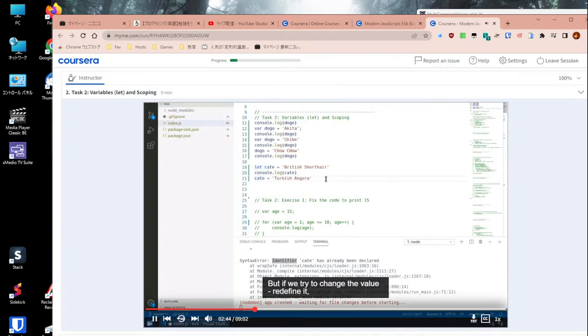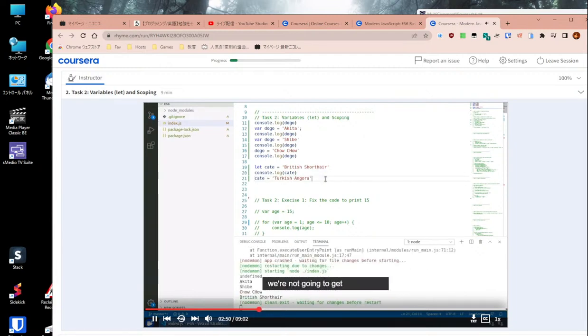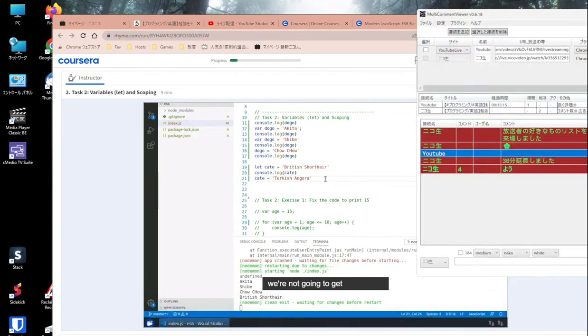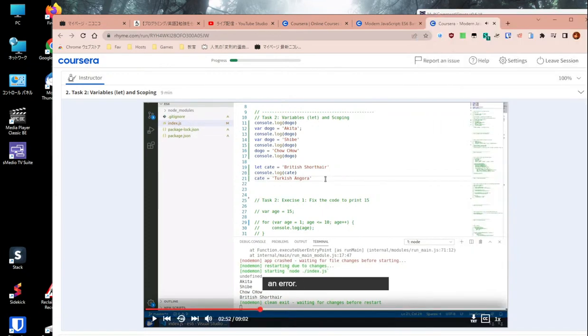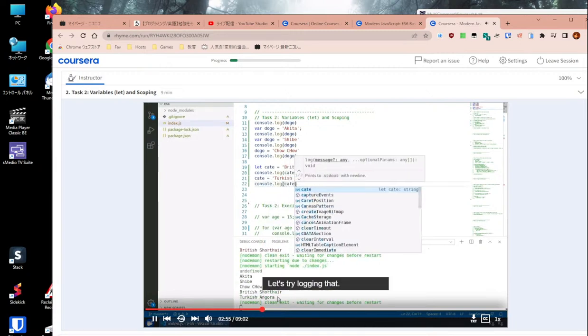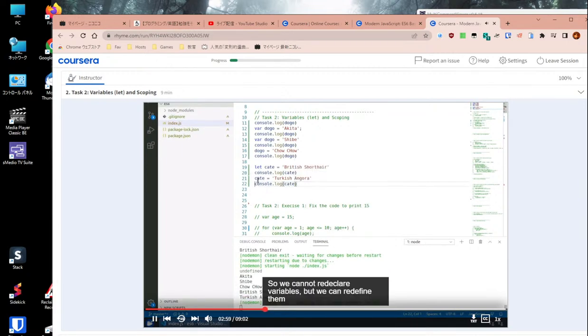Okay. So just redefine it and we save over here. Let's try logging that. And we have the updated value. So we cannot redeclare variables, but we can redefine them.